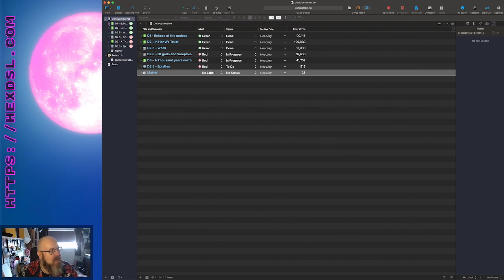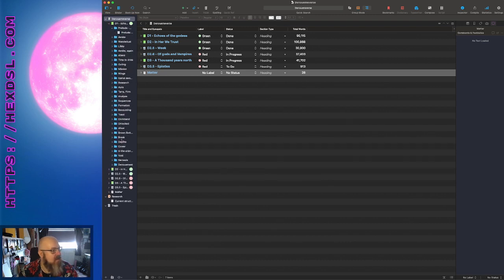Here's what I've done. I've put each book in its own folder here in Scrivener, right? So each book is in its own folder. I've right clicked and changed the icon of that folder. So there's the main manuscript there, and there's one folder for every book. Inside that folder is another folder containing each individual chapter.